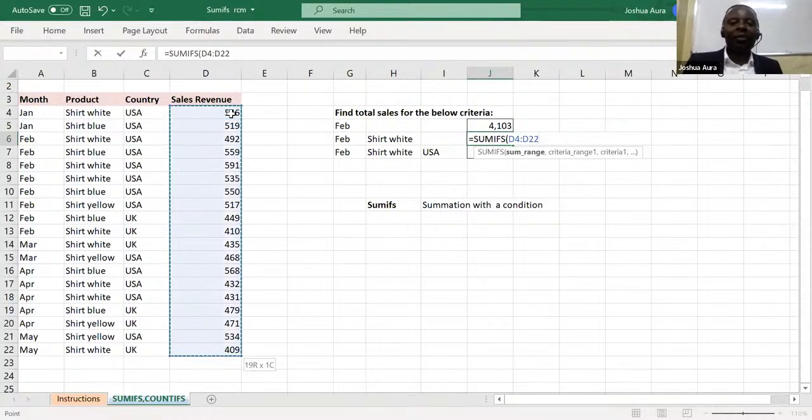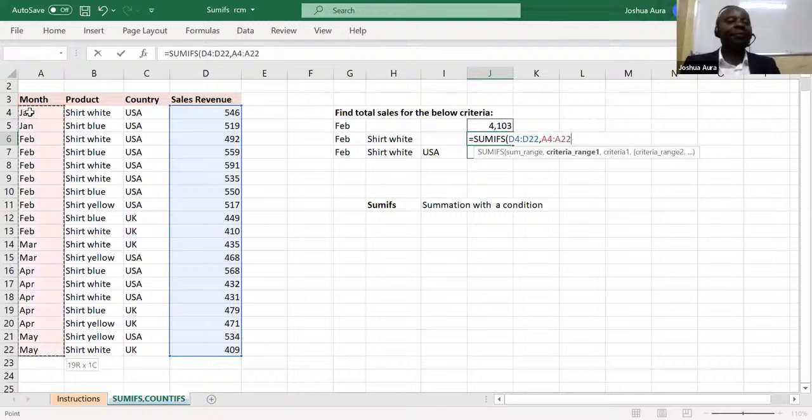From there, I say comma. The first condition is February. But you see, they want the condition range. So the condition range of February is the month. So I'll go there and sum the entire column. And then, of course, after the condition range, I'll straight away pick the condition itself, which is February.